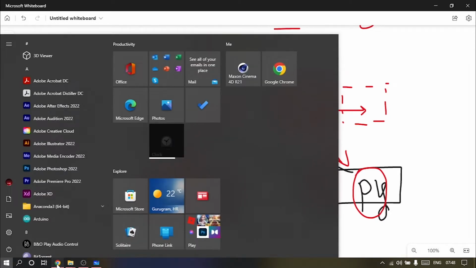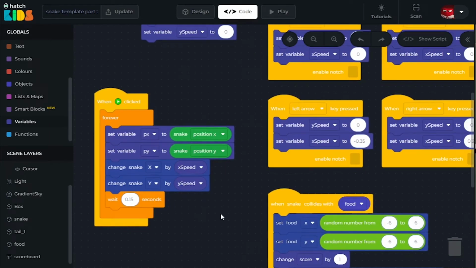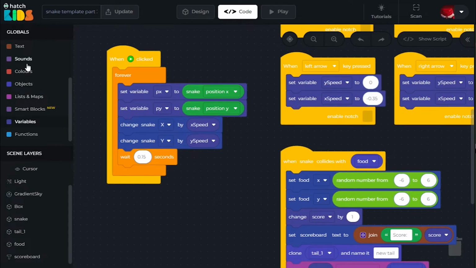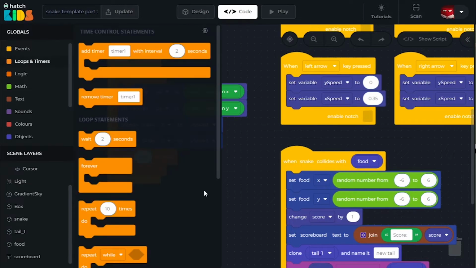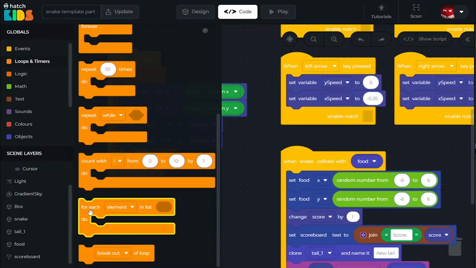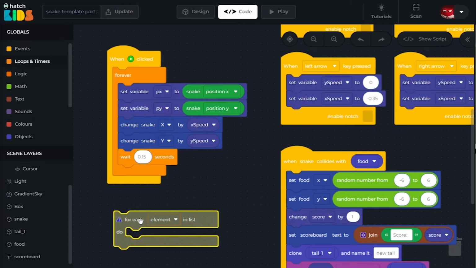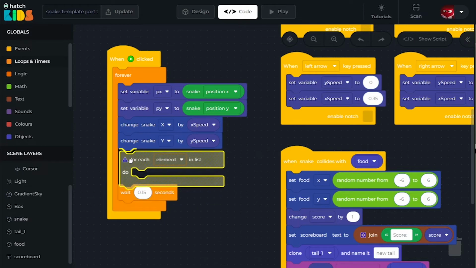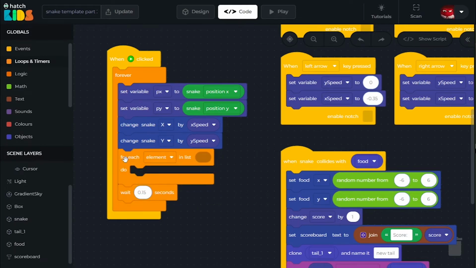So let's go to our code here, and I'm going to go to the loops and timers category. Click on loops and timers, and this time we are going to use a new loop block called for each element in the list. The benefit of using this block is that it can go through all the elements of a list and perform a set of activities on all the elements, just like we need. We are going to place this above the wait 0.15 second block that we had. So for each element in the list, in which list? In the tails list, right?